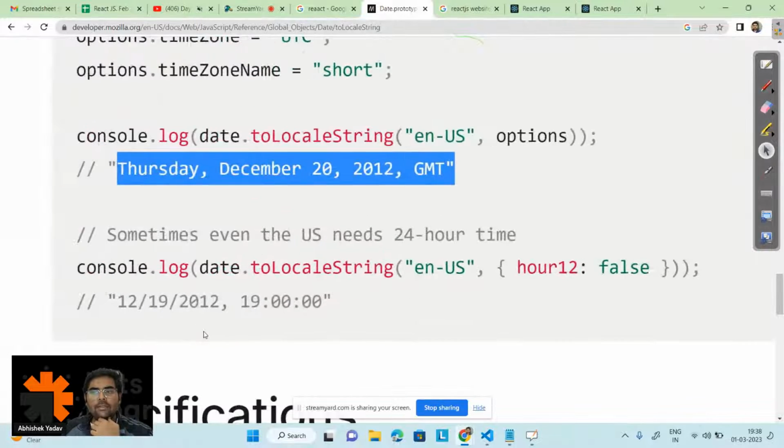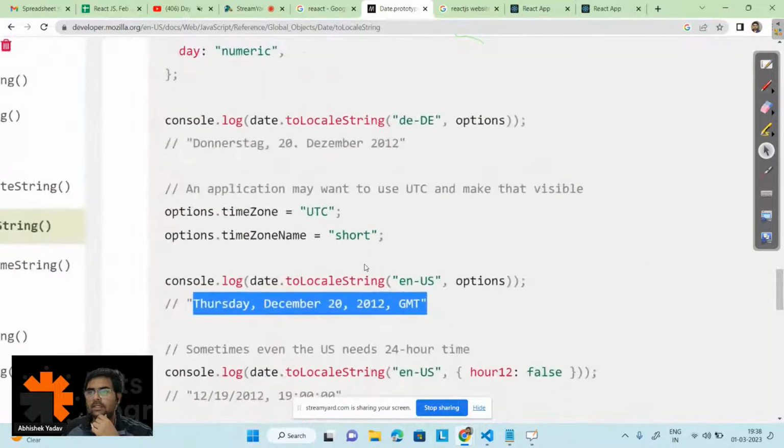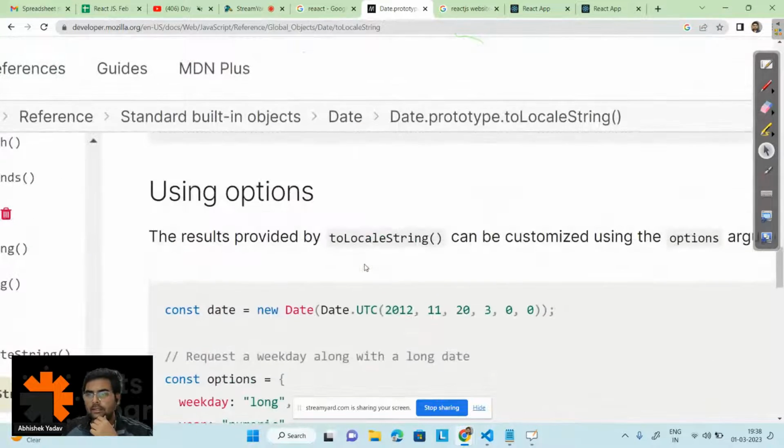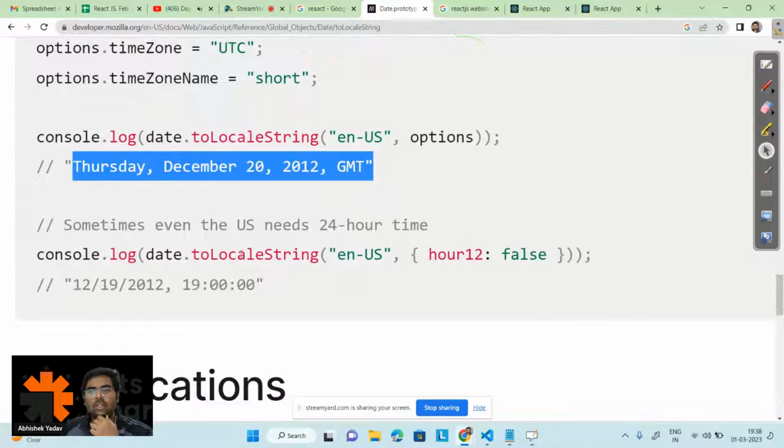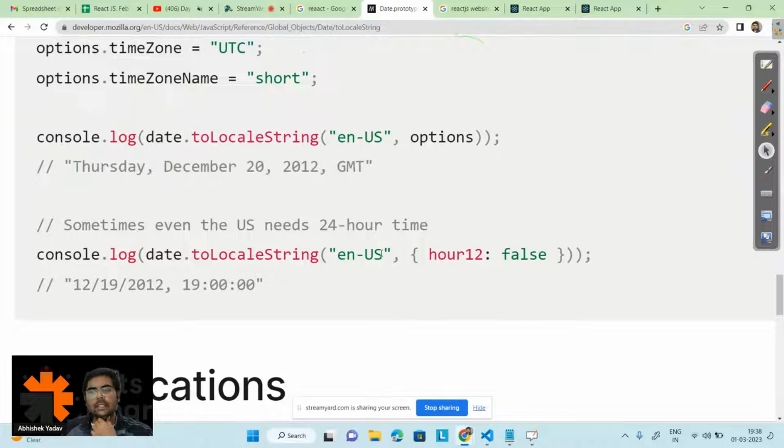If I don't want to include the hour, you can explore this part. Here you can see console.log, date.toLocaleString, and this format. Here we have the option hour12 false, so what are we getting? We are getting this format now, and we are getting the time.